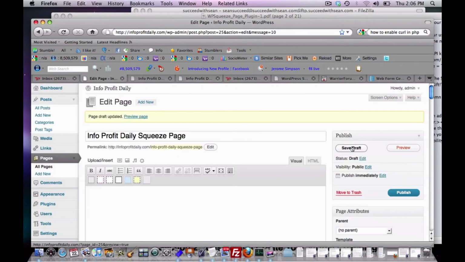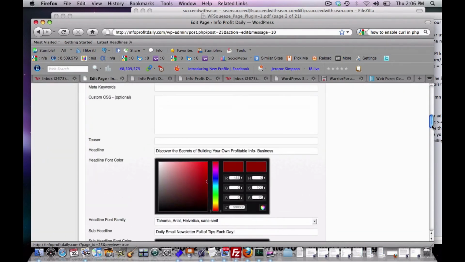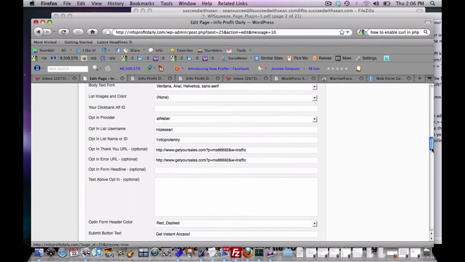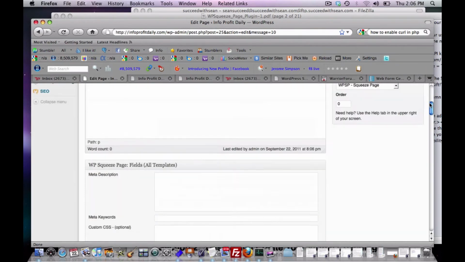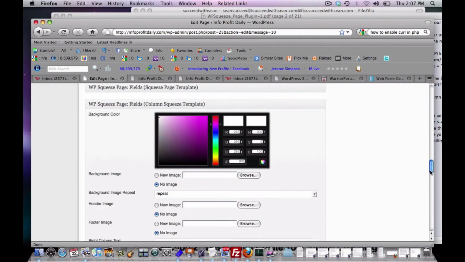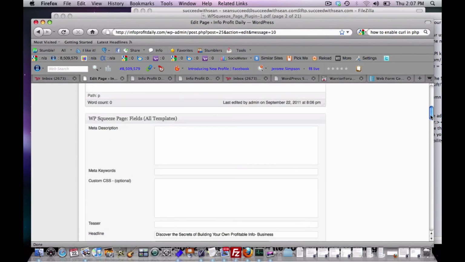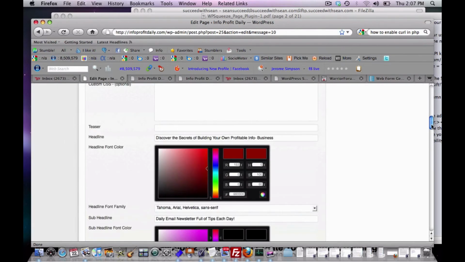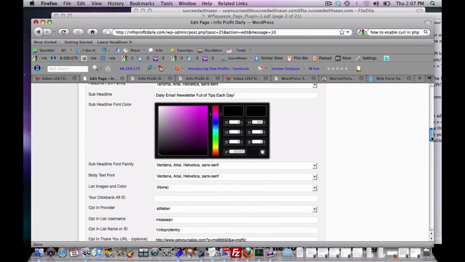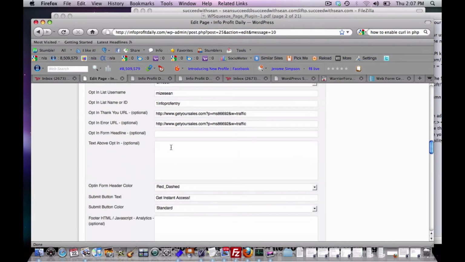You know what, let's go in and edit this squeeze page. We want some more content in the squeeze page. Let's see if we change the template. What I'd love to add in is a little body text content. Here we go, text above opt-in is optional.